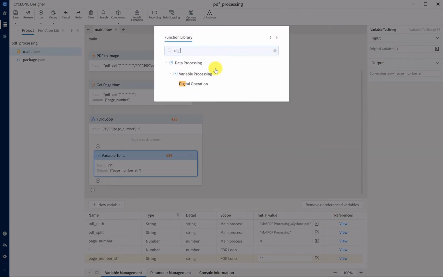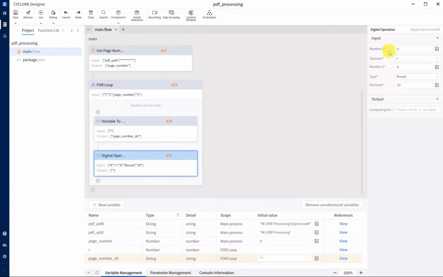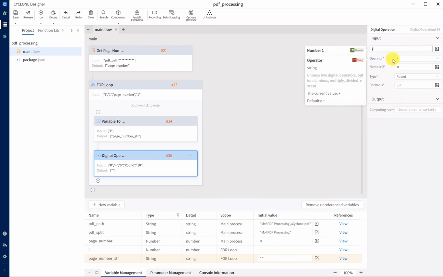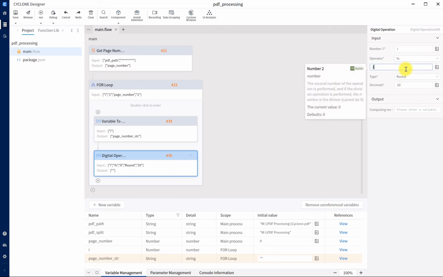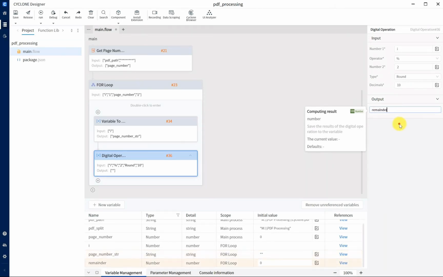Then, we can use a digital operation node to divide the page number by 2 and get the remainder. The first number is the current value I, and the second number is 2. The percentage mark indicates the getRemainder operation. If the remainder is 0, then it's an even page, otherwise it's an odd page. Store the output as a new variable.